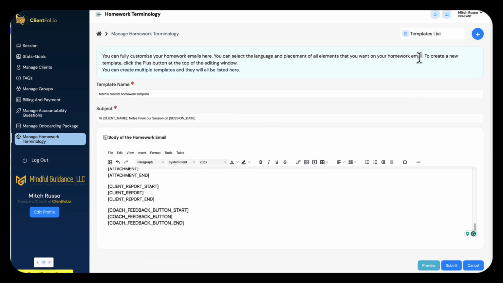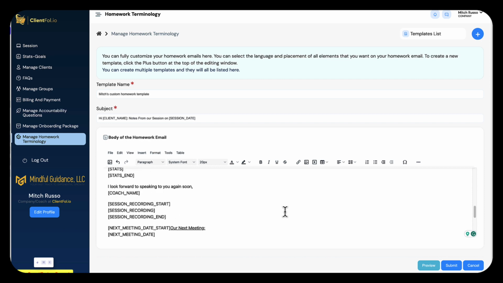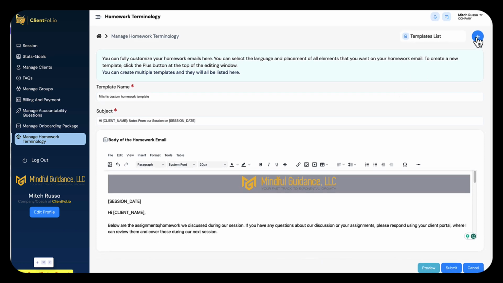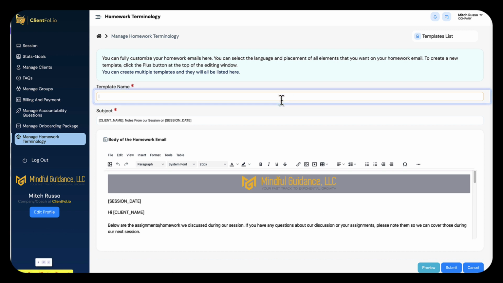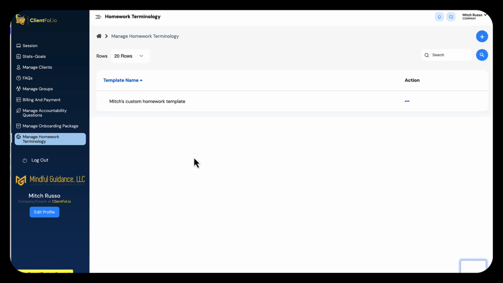I highly recommend that you go in here and customize the standard template we provide. And if you have different types of clients, just use the plus button here and create a new template. It's all there for you to do. So let's cancel out of here. And let's go to the next option.